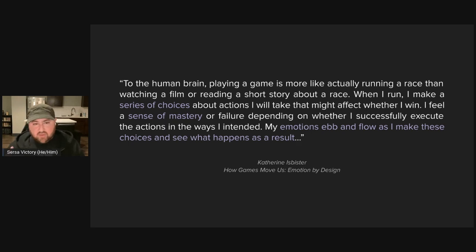And this ebbing and flowing of choices, of emotions as a result of choices, is, in my opinion, one of the most entertaining parts of traditional roguelikes. My favorite runs, personally, are often characterized by wild swings between "this is the best run ever, I'm unstoppable" to "there is no way I'm getting out of this mess."